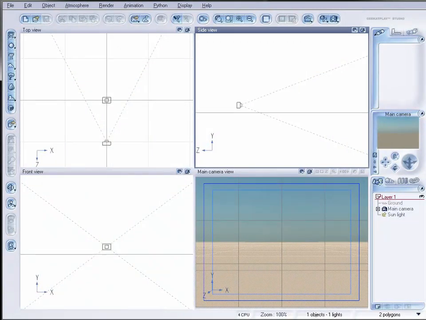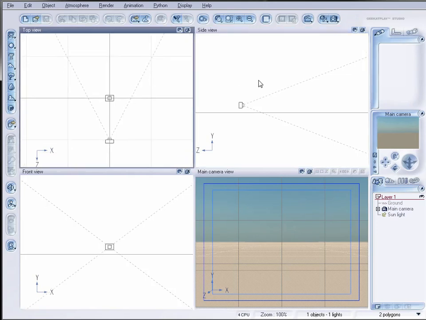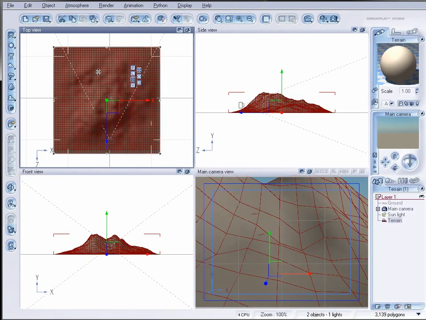In this tutorial we'll look at how to create cold icebergs, maybe a ship around icebergs. So let's begin by creating our first iceberg.